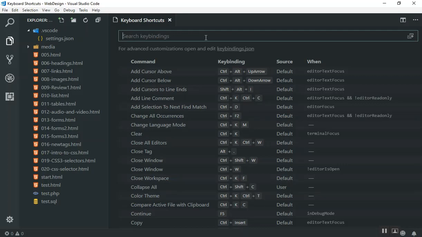But if you are coming from a background like Sublime Text, you might want to use those keyboard shortcuts. Again, there are some extensions for those. You can install the extension and all the keyboard shortcuts will work as they were working in Sublime Text or any other text editor.